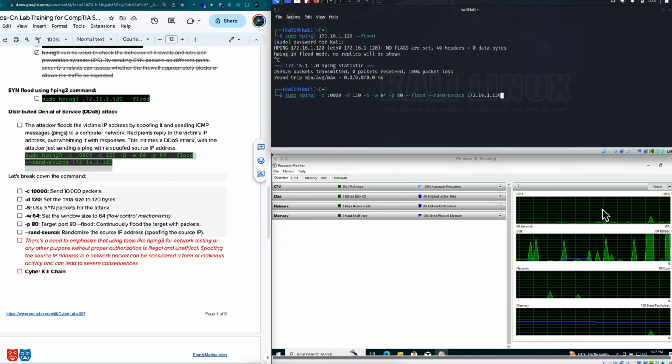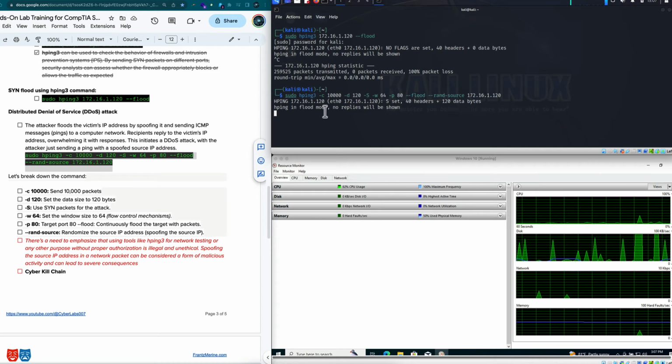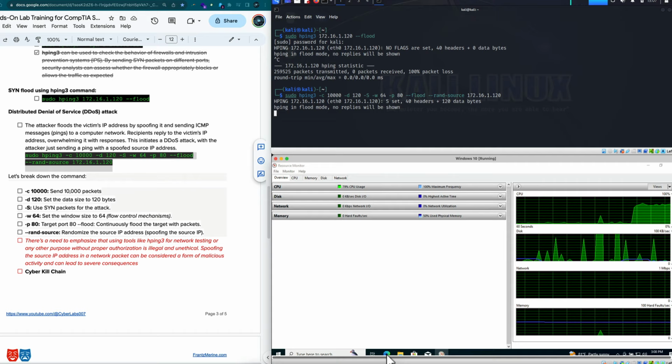Okay, so let's go ahead. We're going to keep an eye on the CPU. And it tells us that it is in flood mode. No replies will be shown because we're spoofing the source IP address and it's going to be random. So now we start to see that the CPU is going up, and let's see if we can actually do anything. So I'm going to go down into Edge. Edge is, as many of you who are using Windows know, a Windows browser. And let's see if we can actually surf the web here. And it's having difficulty starting, right? So here's where we see we have a problem.